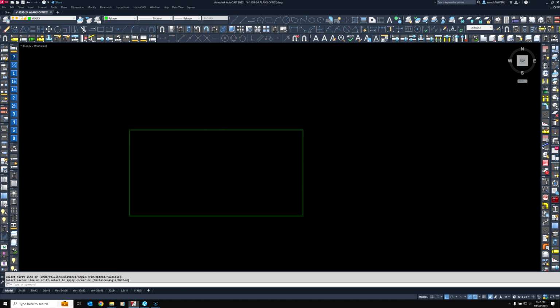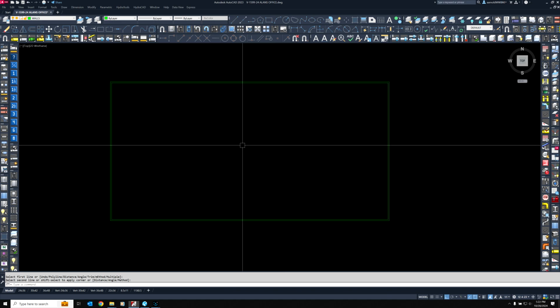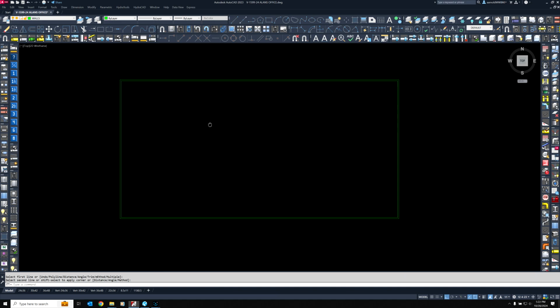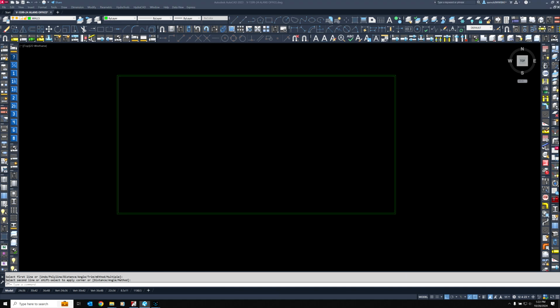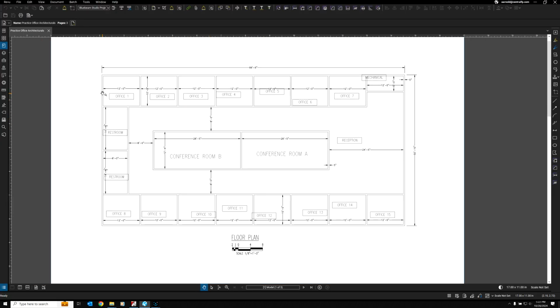You'll get comfortable real quick using your mouse wheel to zoom and pan around. I didn't figure I needed to spend a lot of time on that. Okay, we have our shell. Now let's fill it in. Again, just so I'm not going too fast. Our offices are all 12 foot long and 10 foot wide.